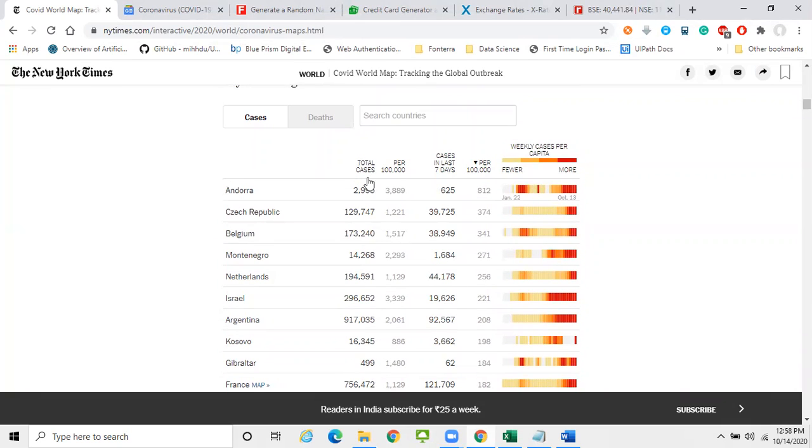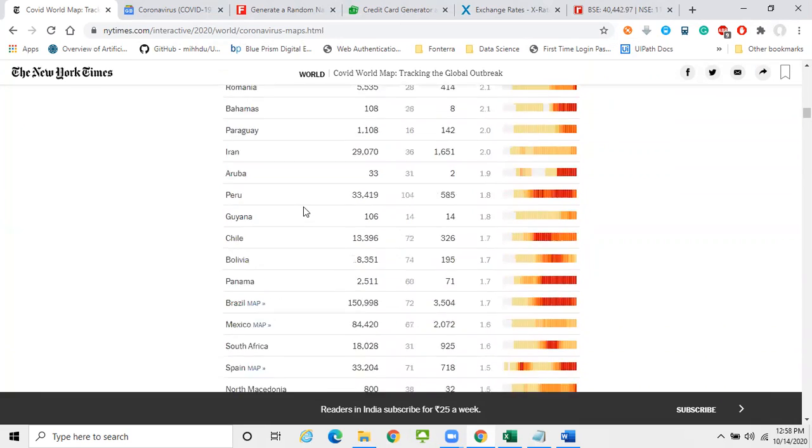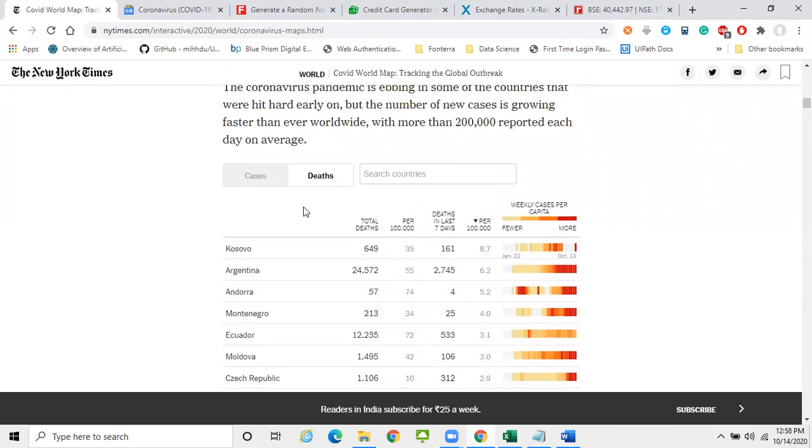It does contain total cases per thousand and cases in the last 7 days. So it does contain a lot of data. We don't care about the data, of course, only the extraction is our major job. Then after completing that, you have to click on deaths and extract the same, so that it will have a lot of casualty data captured.